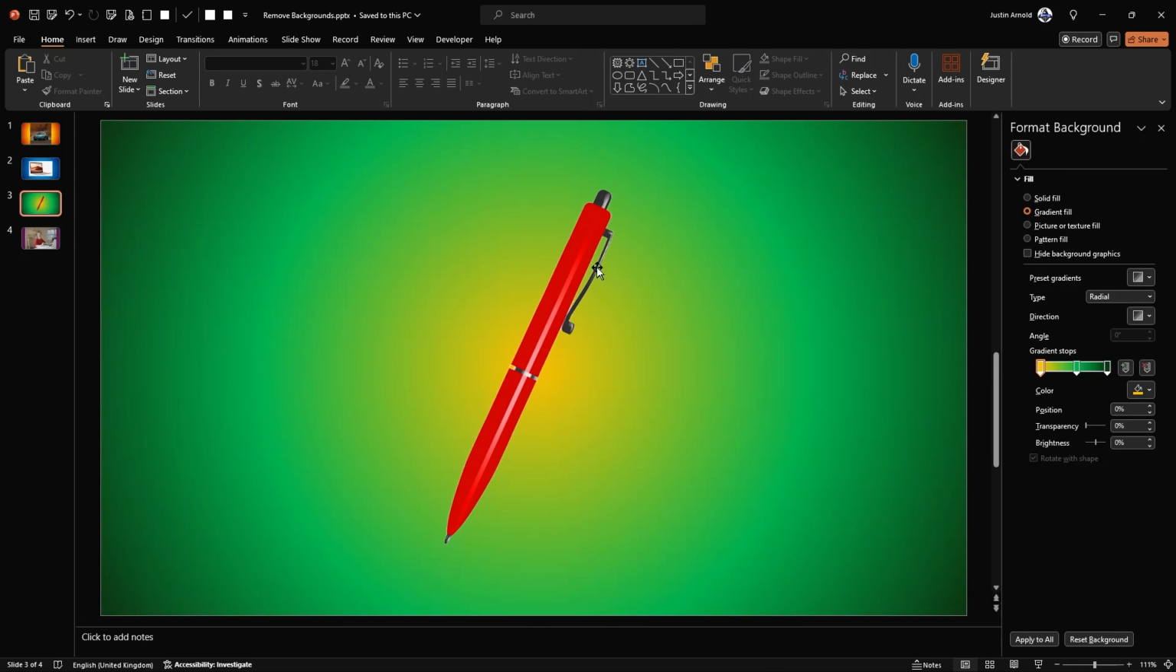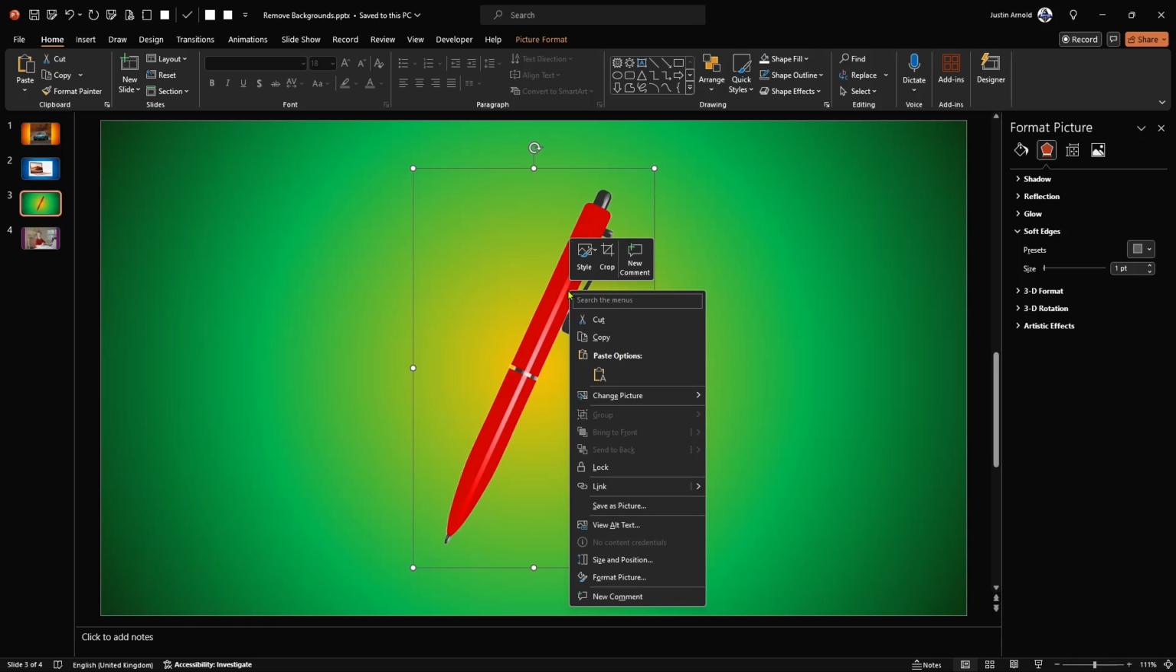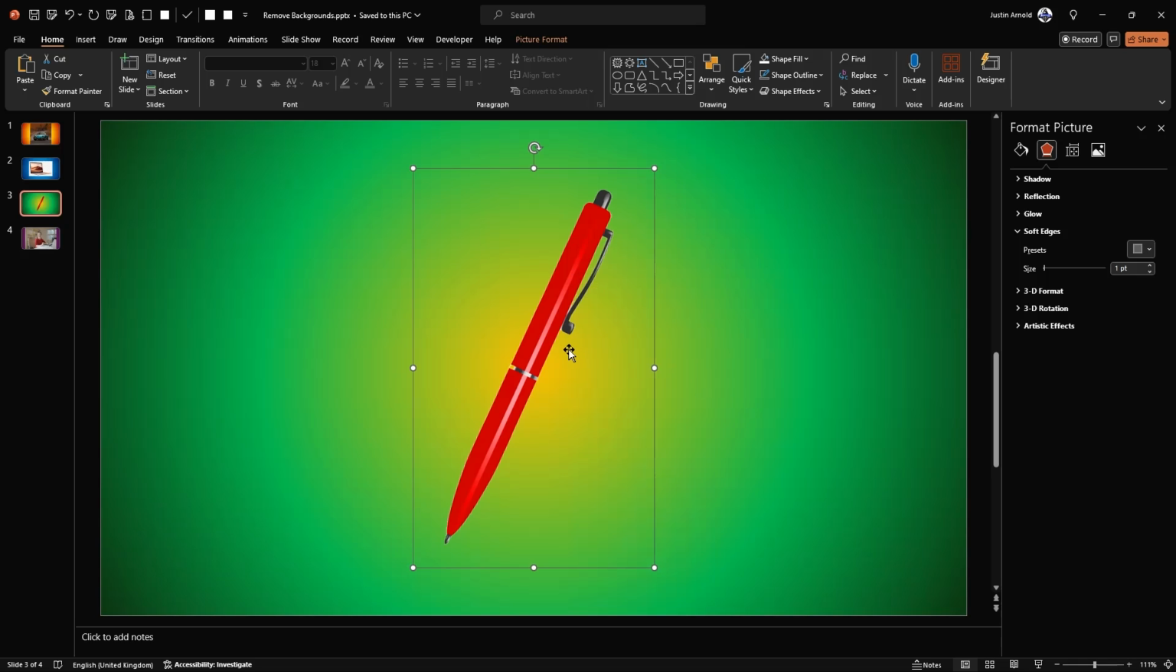Another tip that you can use when you've got rid of the background from a clip art image like this, if it's one that you're going to be wanting to use again in future, you can simply right click on that image, save as picture, save that as an image file onto your computer, and that will save as a PNG with a transparent background. So then you can bring it in to future presentations or any other document and it will have no background. So that's the first option.